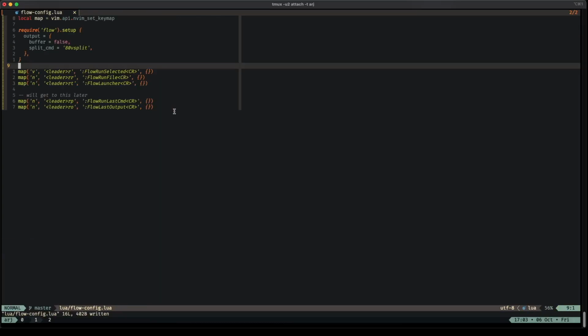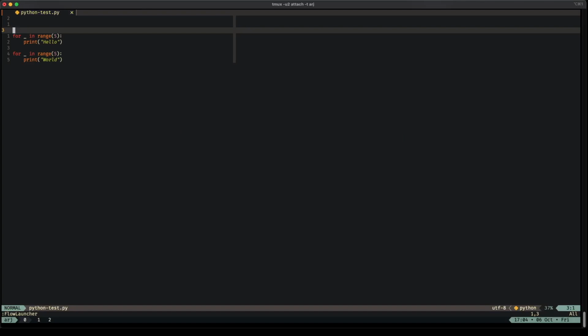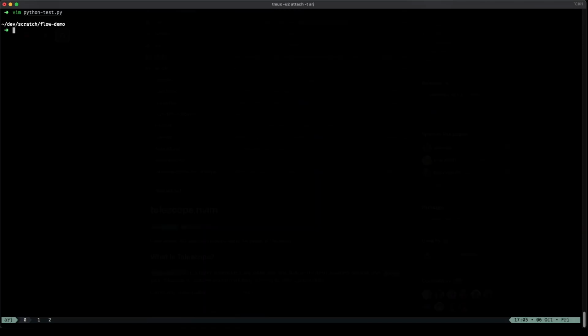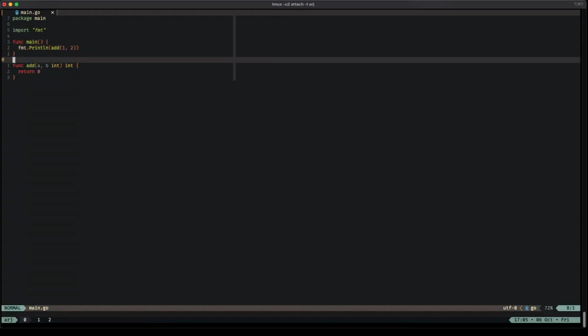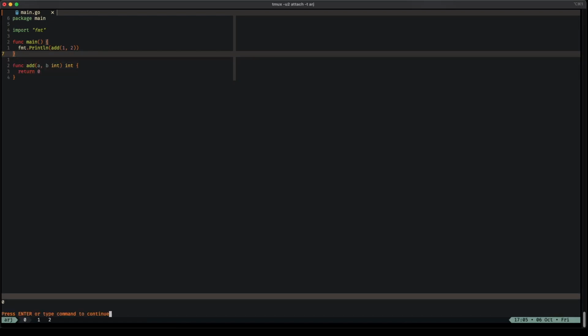Few extra helpful commands are run last command and last output. So in the telescope interface, Control E lets you edit the command. If you do Control D, it will delete it. So let me open up a slightly more complicated code than this to demonstrate some use cases of the flow launcher. So I have an add function here, which obviously doesn't implement add correctly, but I'll get to that in a second. Running this file will actually execute this Go code and print the result.